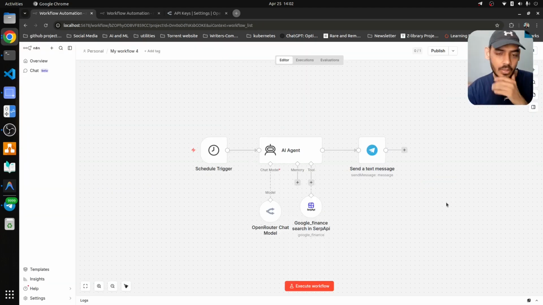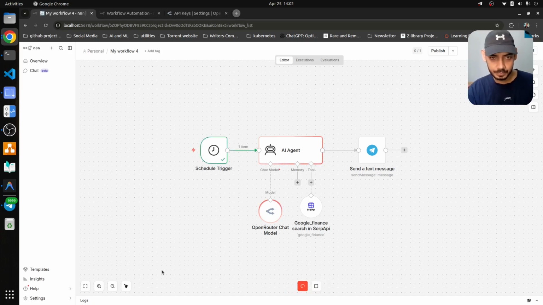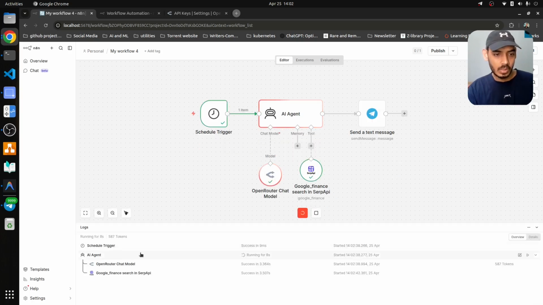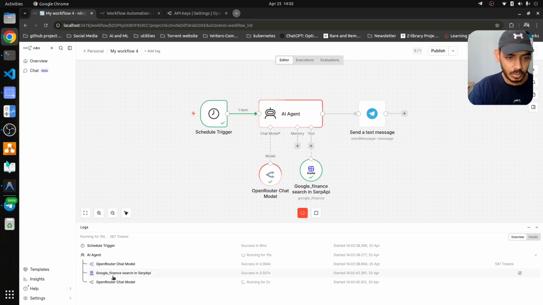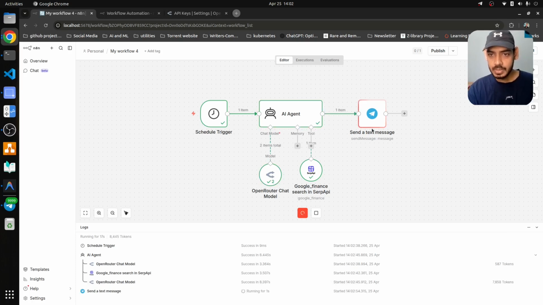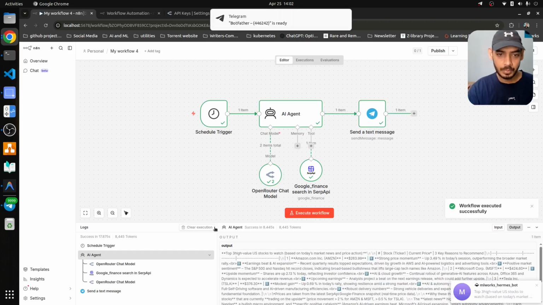Now we have set up our whole system, and we have also added the trigger. So now let us go ahead and execute this. First it went to OpenRouter, Google Finance Search in SerpAPI. Again it went to the OpenRouter chat model. So it will be sending a message to Telegram.